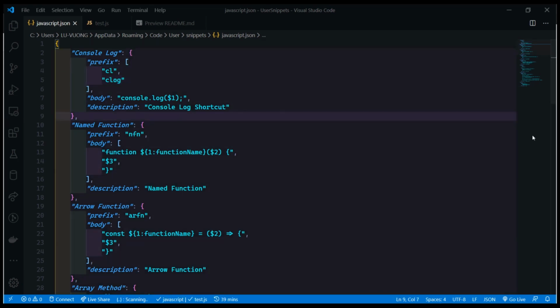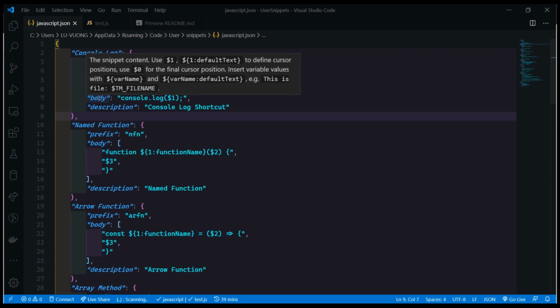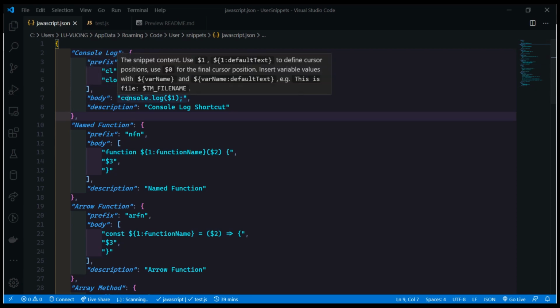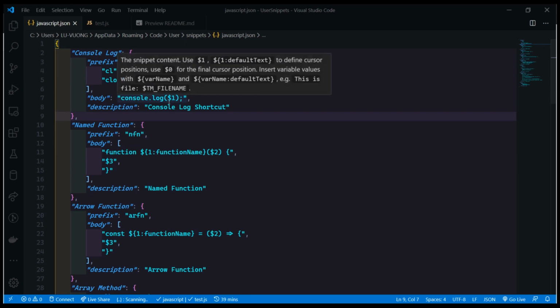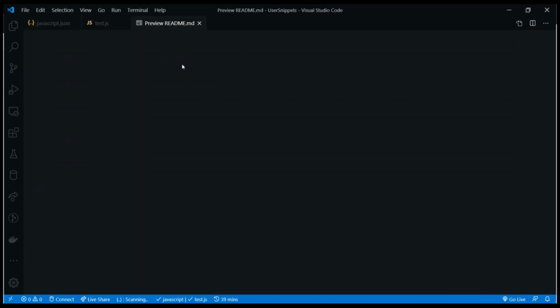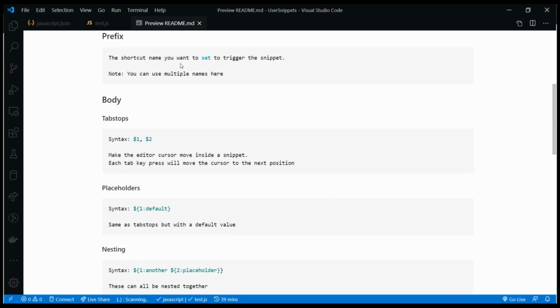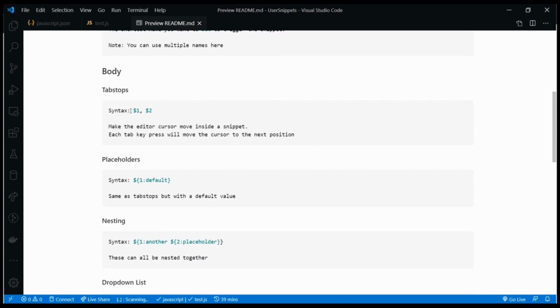Now let's move into the main part of using user snippets, which is the body syntax right here. This body content here is where we define the code that will be generated when we run the shortcut snippet. For this one, we have the console.log and this $ and 1. There are a couple of different syntaxes that you should know about. We'll go through the first one here, which is tab stops. The syntax here is the $ and a number. So you can do $1, $2, and $3.